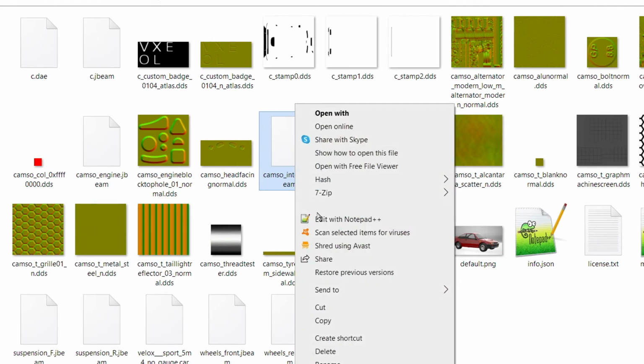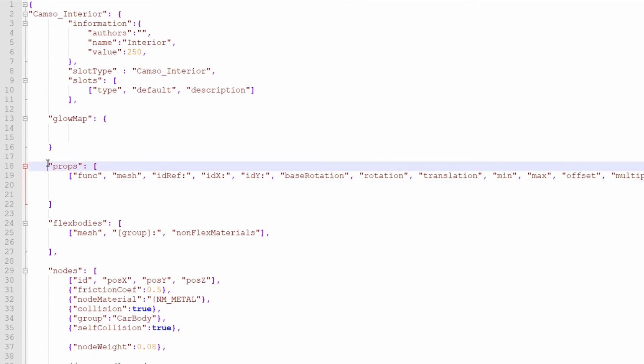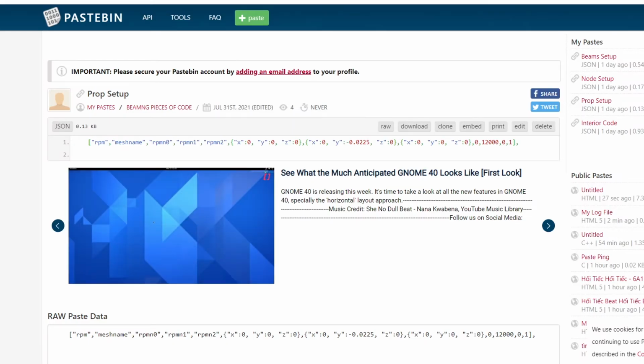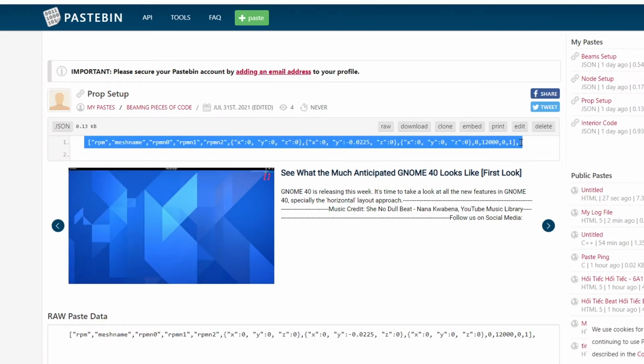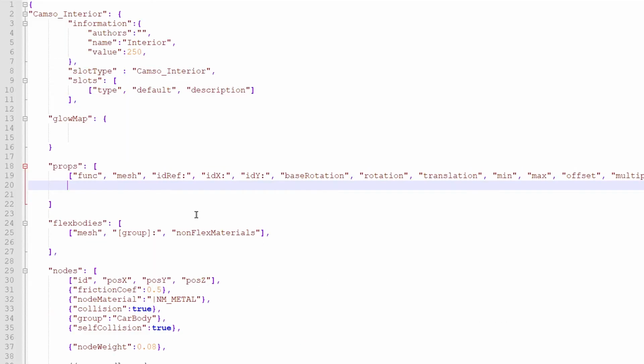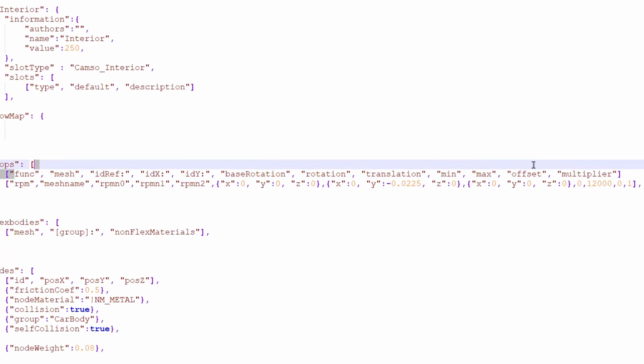Now you want to hit here. So, for the props that we're going to set up, you're going to want to go to the paste bin, and then copy what's in here, and paste it. So I'll give a quick rundown on what these things mean. Above here is what the items below do here. Separate comma, so here's the function, here's the mesh, here's ref, anyway.